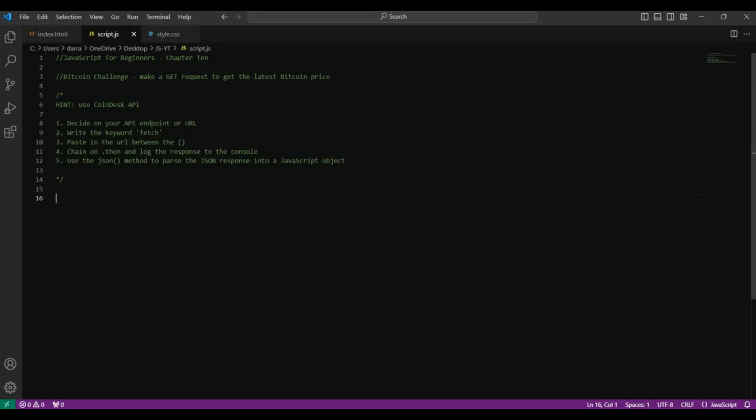Okay, in the next tutorial we're going to be introducing you to two very important keywords in JavaScript, and they are async and await. But before we introduce new concepts, I just want us to get a bit more practice with sending another, or our second, GET request to an API.